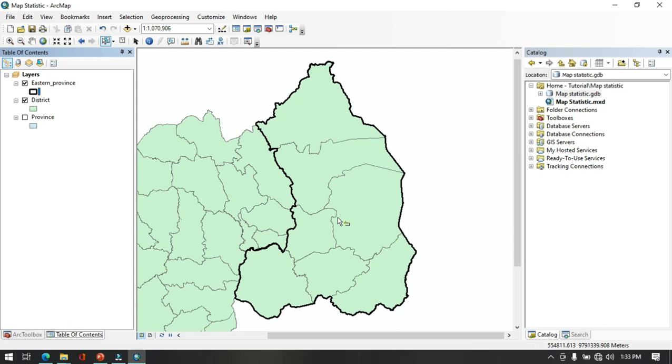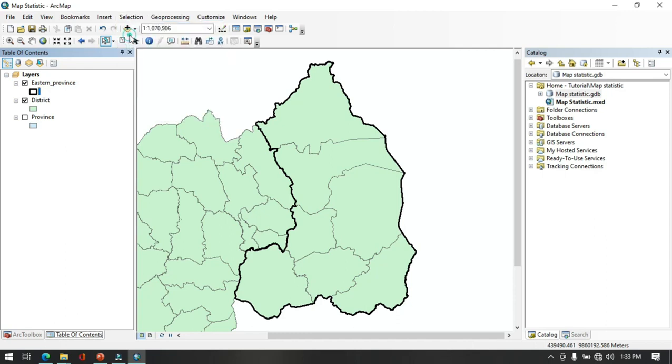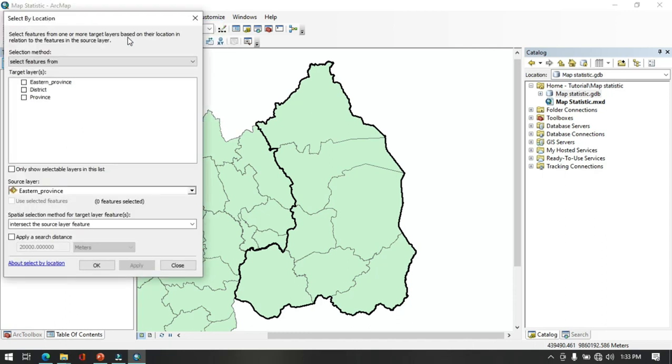So here I'm going to select all the districts in the Eastern Province. I will respect the Eastern Province boundary. To do so, let me go to selection and select by location, because our location is Eastern Province. The selection method, leave it as default, but the target layer that you need to select is district, and the source layer will be Eastern Province.